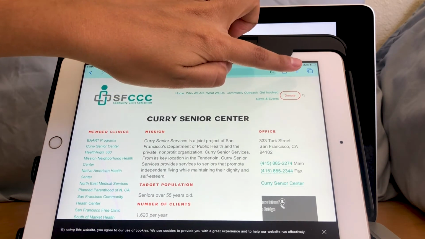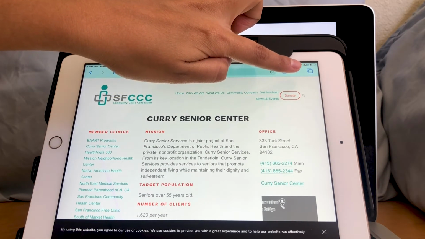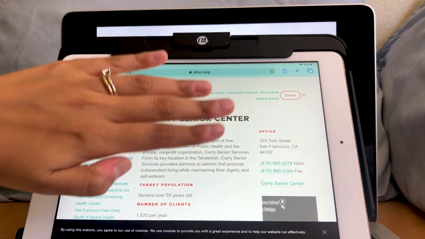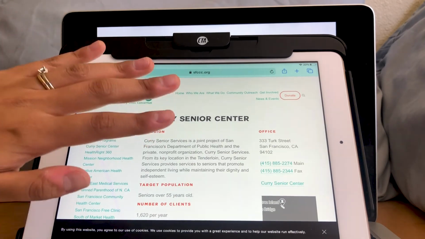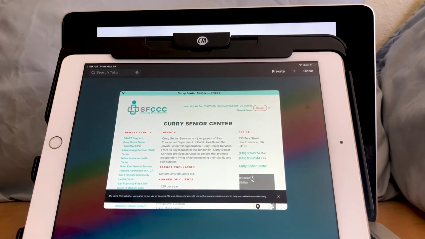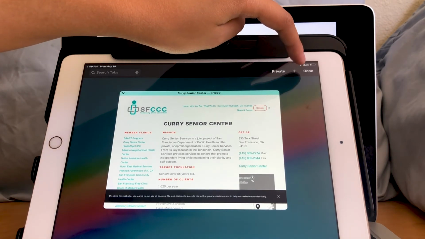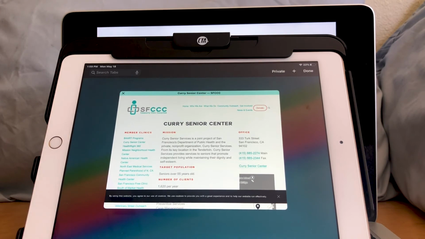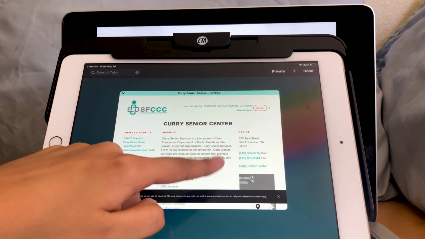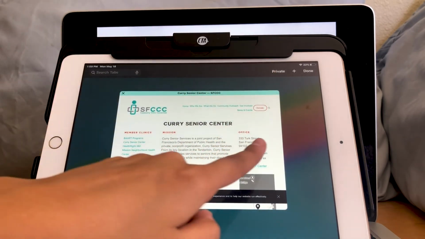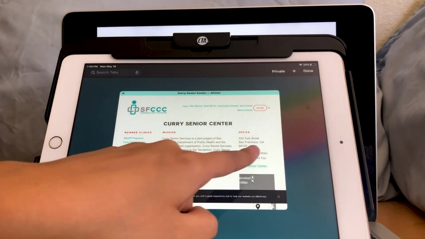Go to the top right and hit those two overlapping squares. Those open up all of your different windows that you have open on Safari. I only have one, but if you had multiple ones or just one, then you would get rid of it by swiping to the left. Yes, swipe it to the left, right, and that will get rid of it.